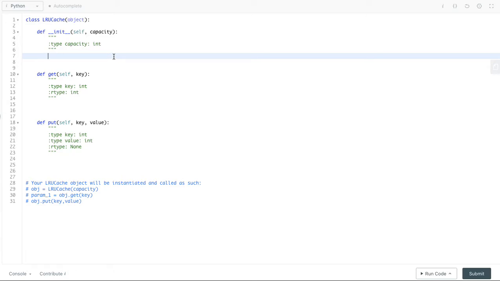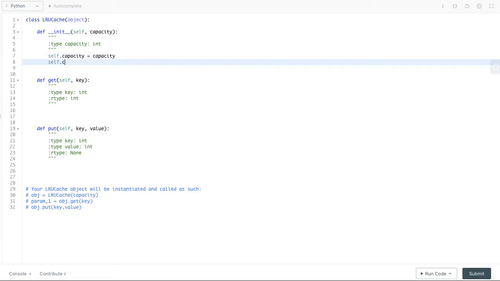But first of all, I would like to implement the brute force solution one more time and then improve from there. So for this class, we create a self capacity variable to keep track of the capacity, and for the cache, we use a list. And for each of these items, we use a tuple to store the items, the key value pair like this. So here are two tuple examples.